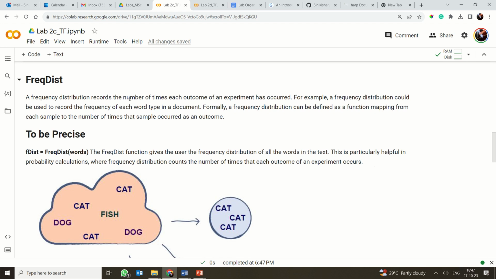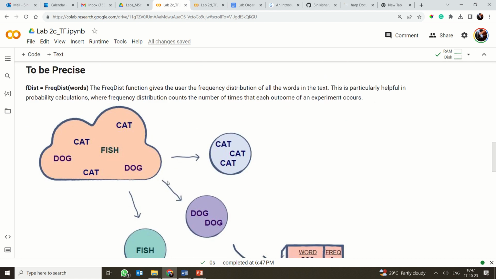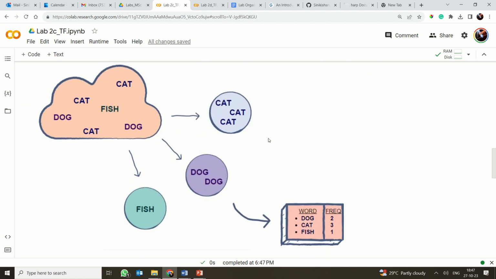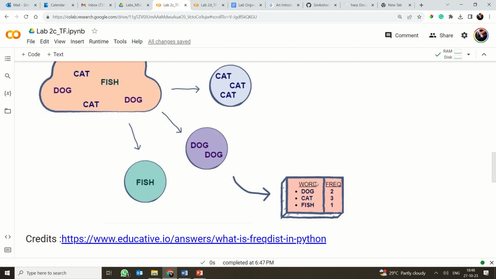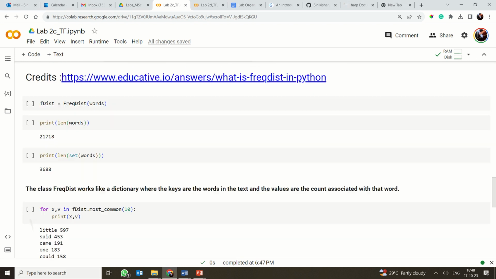It records, as you know, the number of times each outcome of the experiment has occurred. This is exactly what we have learned. Say if you have cat, dog, fish, then we can categorize them as cat, dog and fish, and the dog is 2 and the cat is 3 and the fish is 1. This will be given to you, that's all.